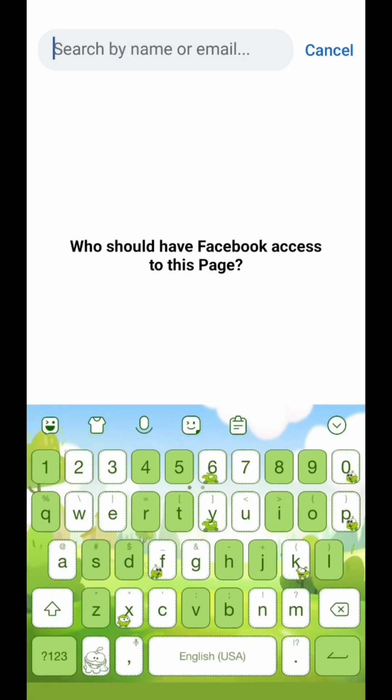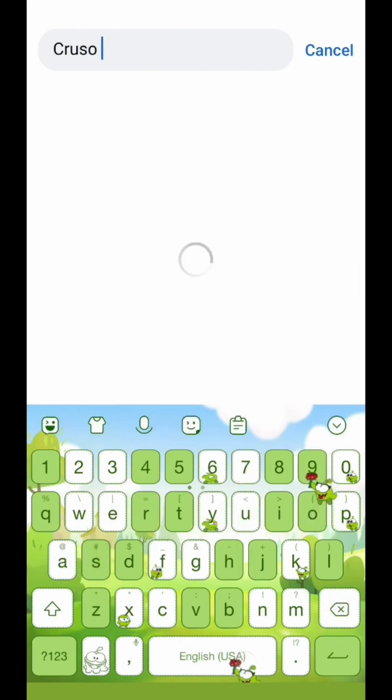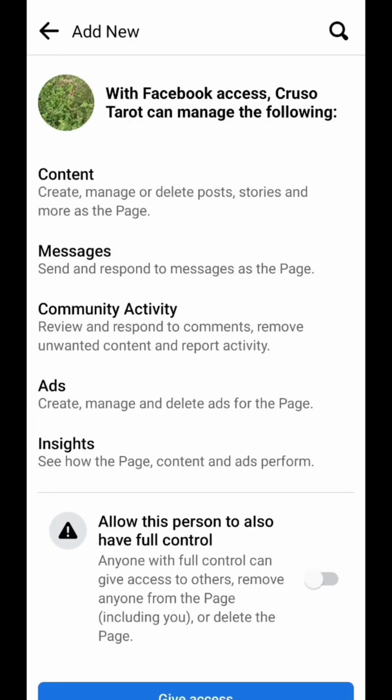Okay, so now when you click on there, you type the name of the person you want to make an admin, and when you type the name, you don't have to click on search. It just shows the people with that name, then you select the one you want to make admin. So this is the new account I created. I'm going to click it to make it an admin. Okay, as you can see here, I've clicked it.